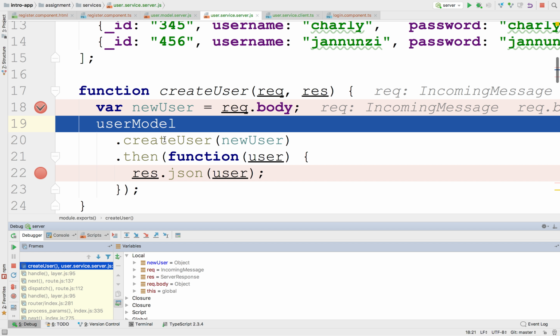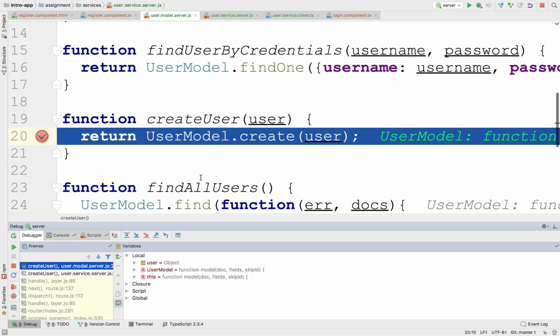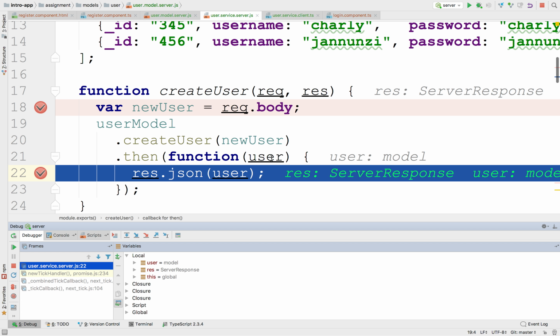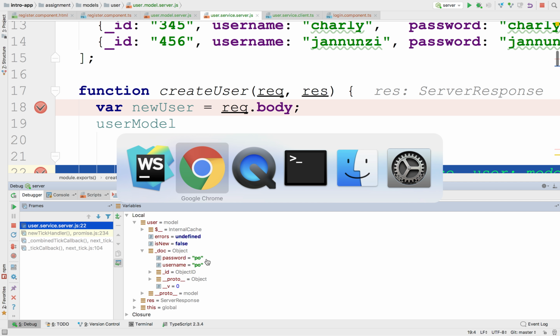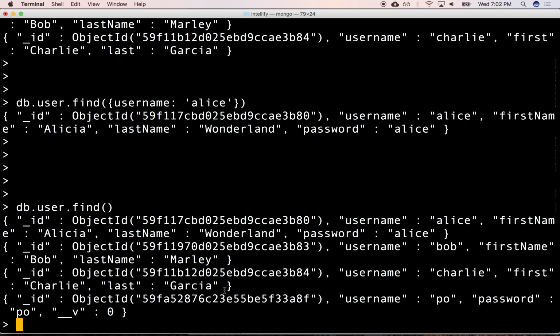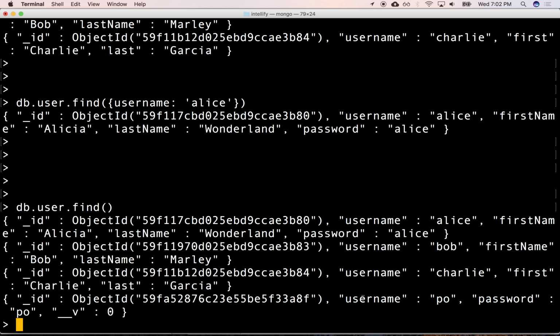So we're on the server side. We're going to go out to the database. There's our database. It's going to create the user. It's going to return a promise. Hopefully, there it is. Our JSON object comes back, having been inserted in the database. There's our Mongoose object. And there's what was inserted in the database, PO. PO was not there before. Let's list all the users. There's PO, right? With username and password PO.